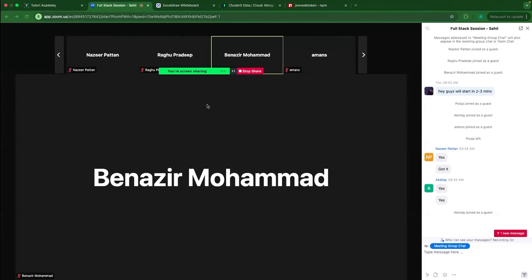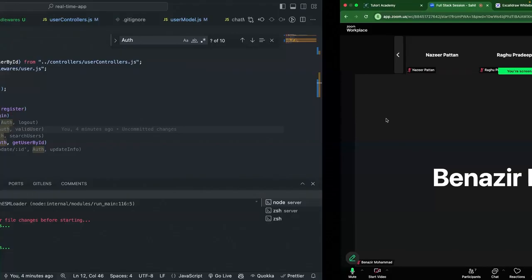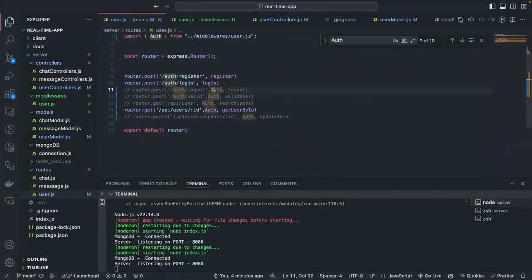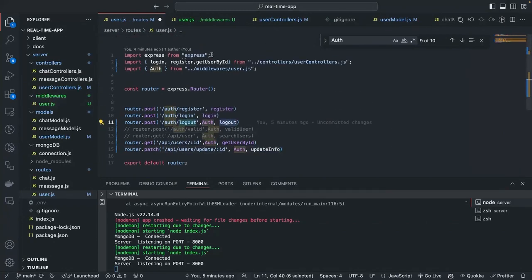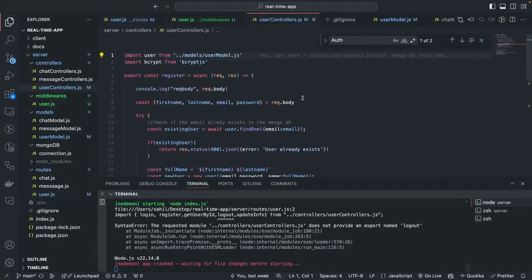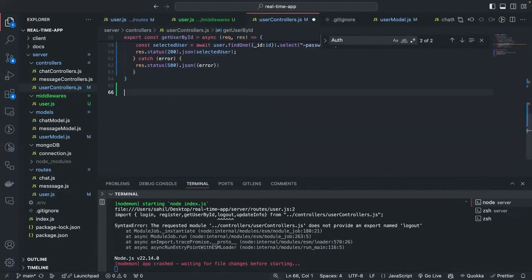Okay, so similarly, let's create these options as well. So let's say we create the logout and we create the update info. So guys, see now when we have a proper structure, it makes sense of what we want. Now, if you want to create a new API, we know that okay, this middleware is already created, so let's use it. But we will need these different controllers. So these controllers would be coming from here, and let us go to the controllers and let us create them.